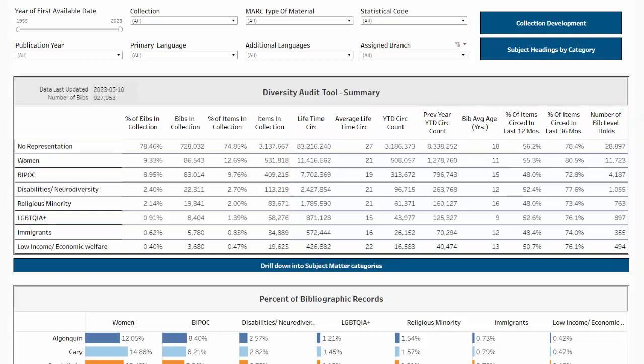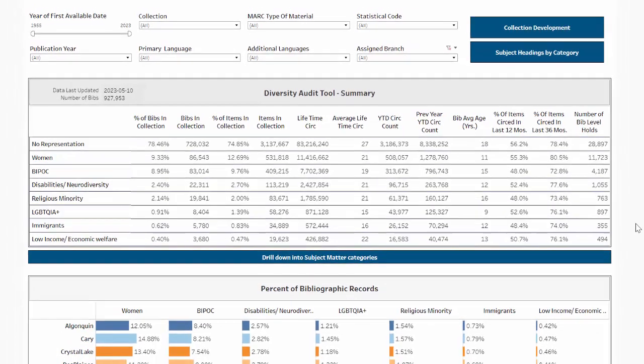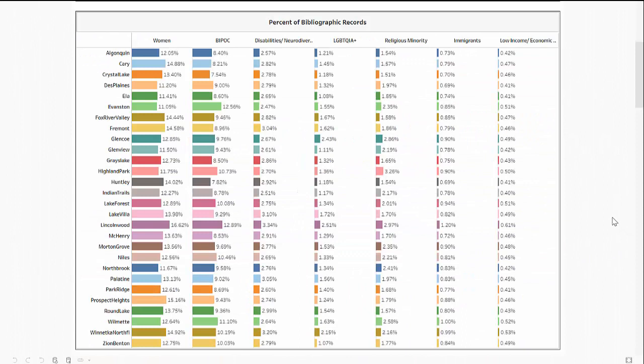Analyzing the circulation of the categories could help you to identify topics that need to be promoted more so that you can increase the circulation, as well as areas of the collection that should be updated. Below the summary table are 2 graphs. Both of these graphs depict the percentage of bibliographic records that have subject headings that fit within each category.